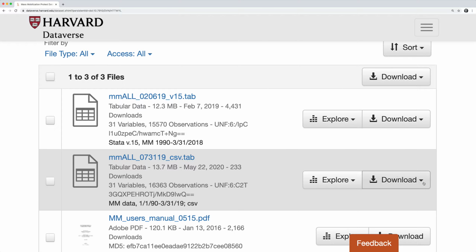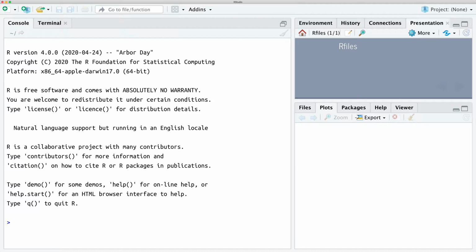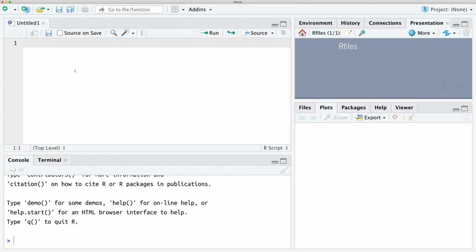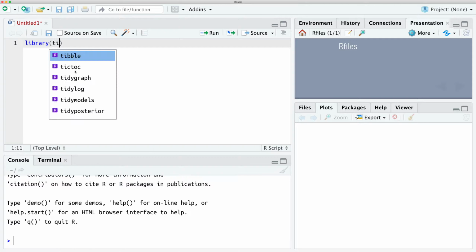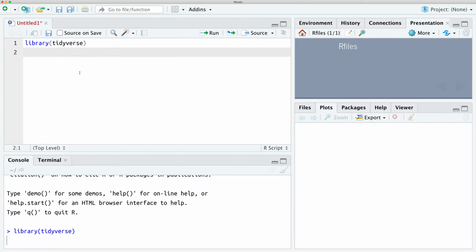Now, I downloaded this file before making this video, so I'm going to move over to RStudio and we can dive into the packages. So the first step, I'm going to make a new R script and I'm going to load the tidyverse packages. These will let me work with data efficiently. So I'll load the tidyverse packages.